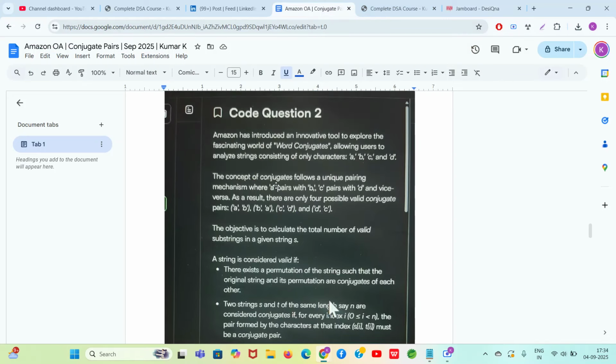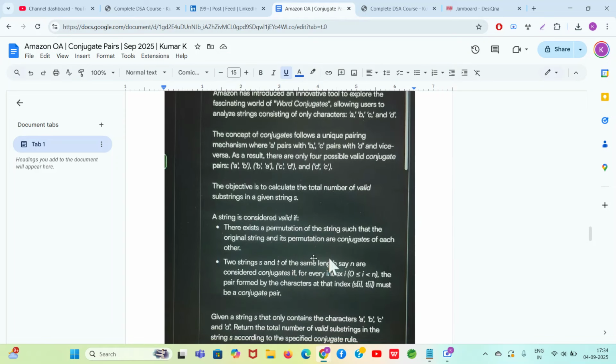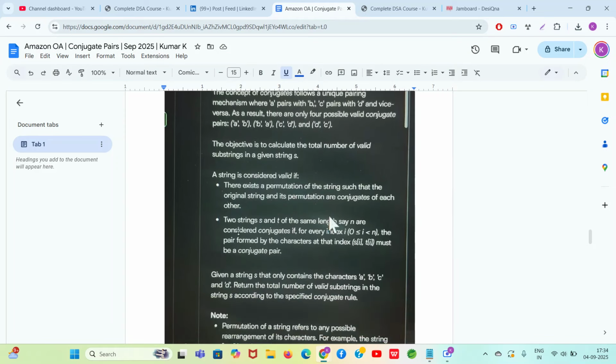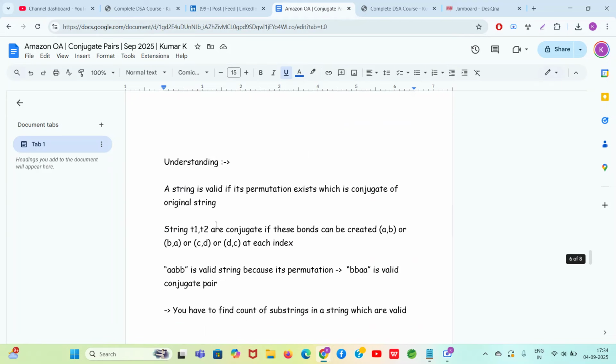So they are saying that there are conjugates. A is conjugate of B, B is conjugate of A, C is conjugate of D, D is conjugate of C. That's their rule. So a string is conjugate only if these two conditions are satisfied. So when is a string valid? A string is valid if its permutation exists which is conjugate of the original string.